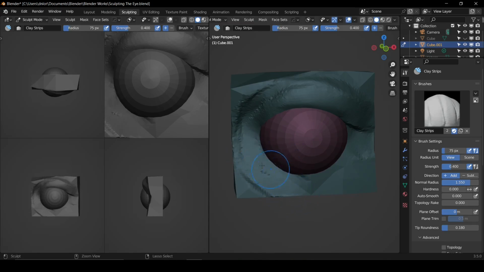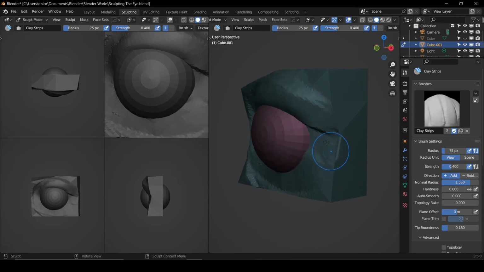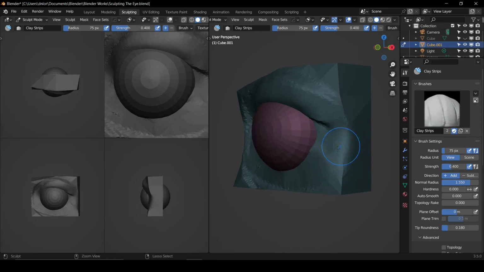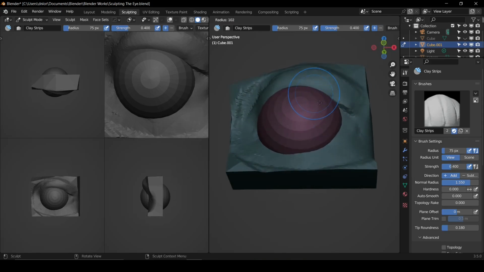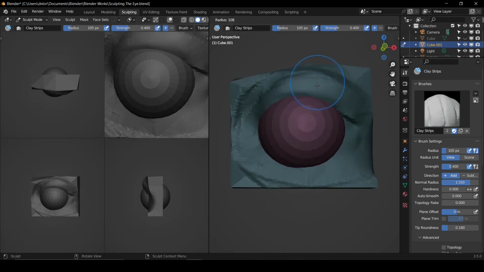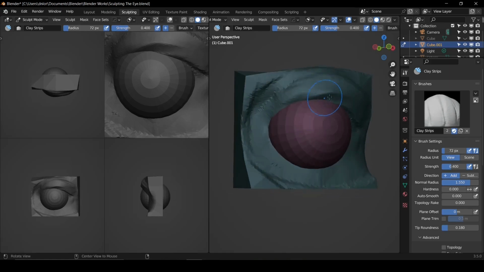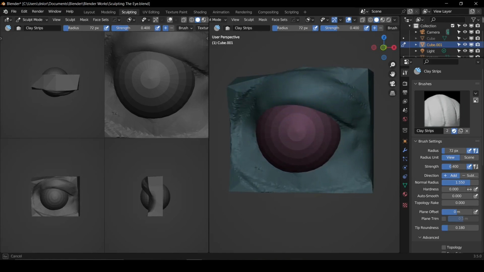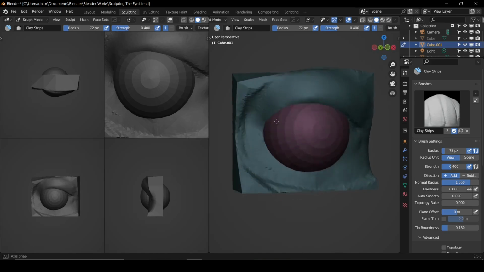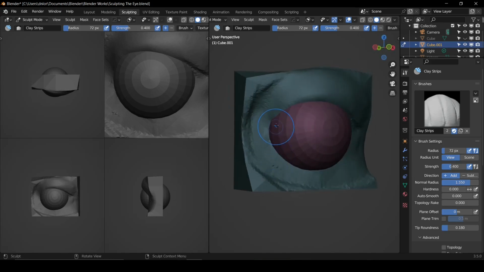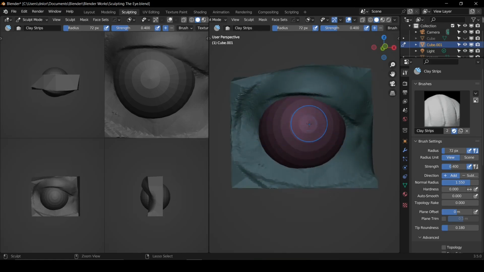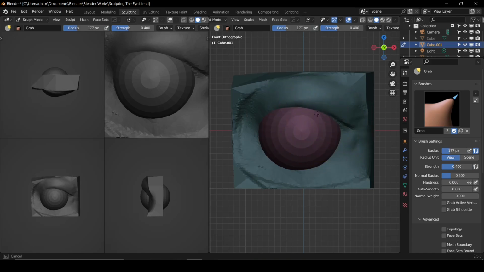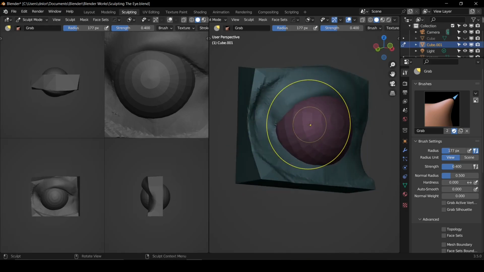Use the clay brush and just slightly flatten the sides as well. I could fix this later, but I just want to block in the parts that make up, you know, the eye, and then we could move on from there. Okay, I think I'll leave it here. Just use the grab brush and move it around a bit.